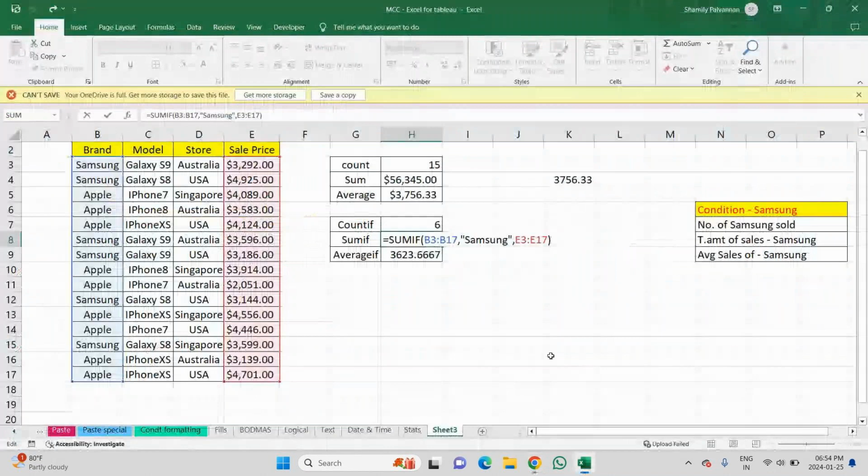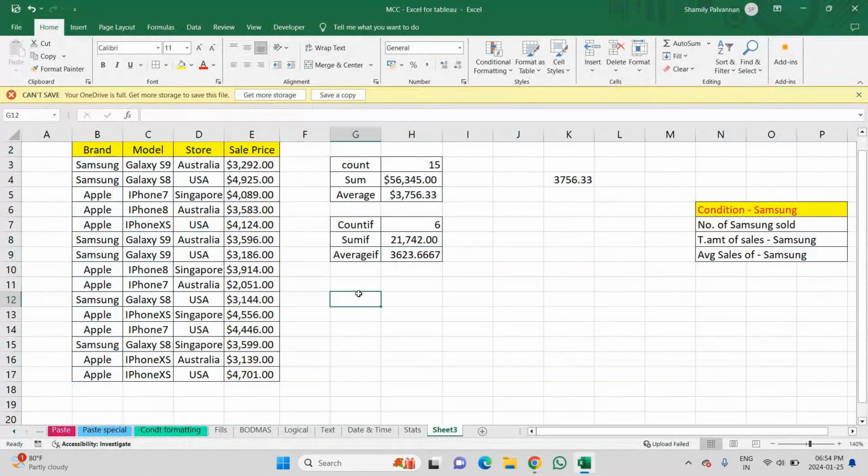Okay, the next part I'm going here with multiple conditions. Here I had only one condition. Now I'm going to give conditions here.